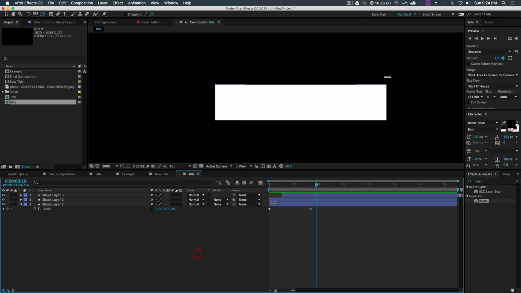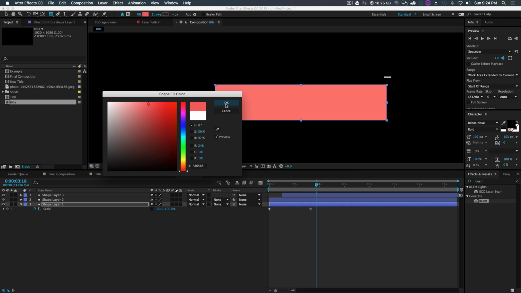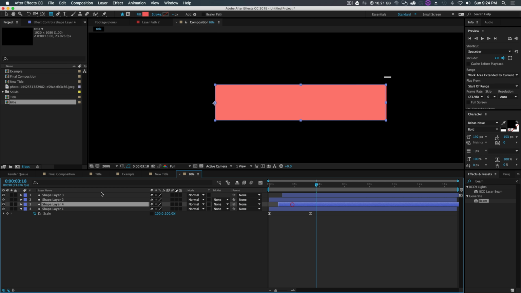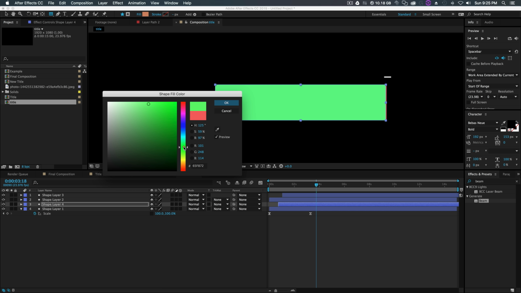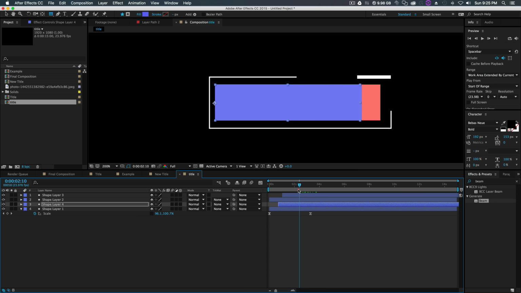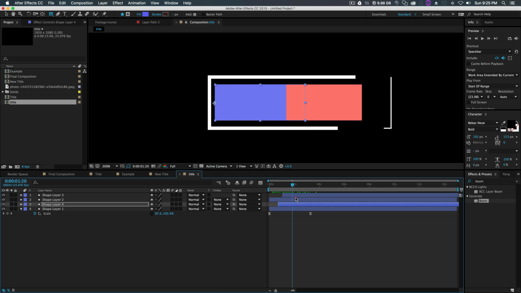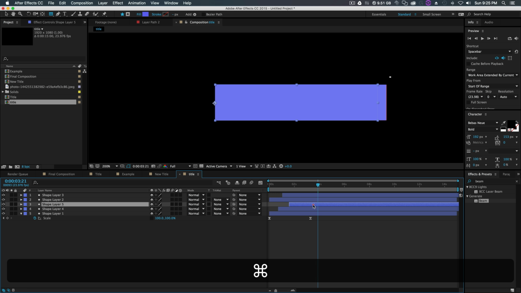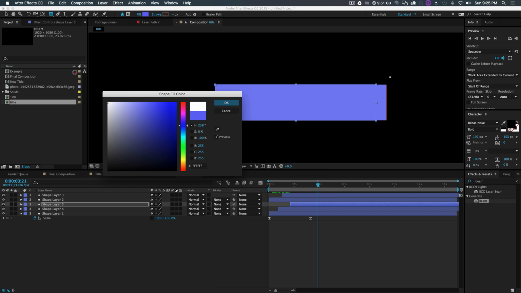Just like that. We'll grab the shape layer up here and turn the fill to, I don't know, let's do red. We'll duplicate it, move it down the timeline, change the fill to blue. So it's kind of like overlapping itself now. Duplicate it one more time, make it white.